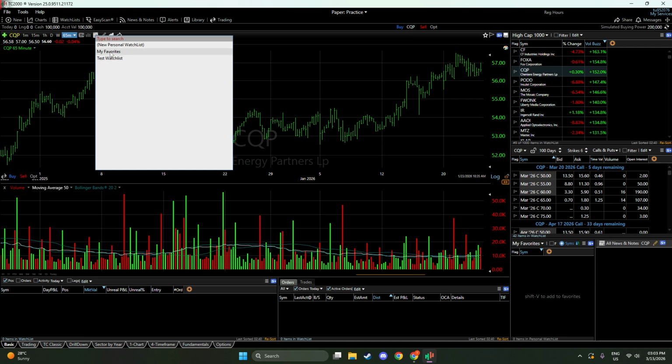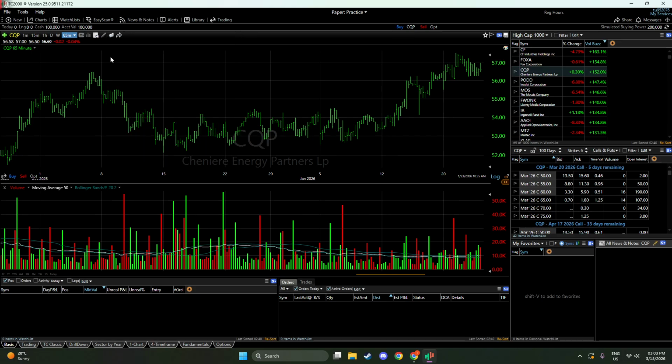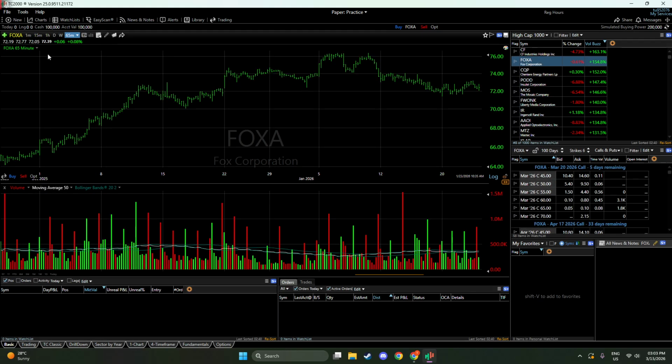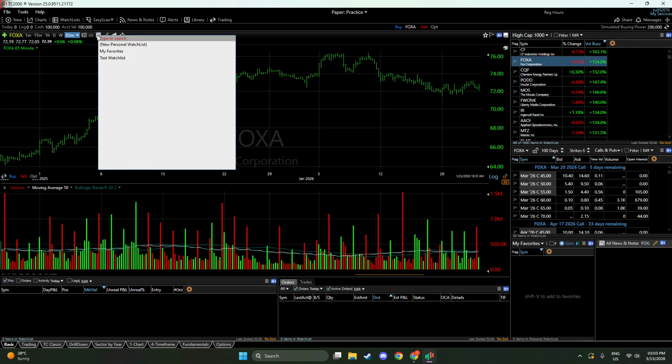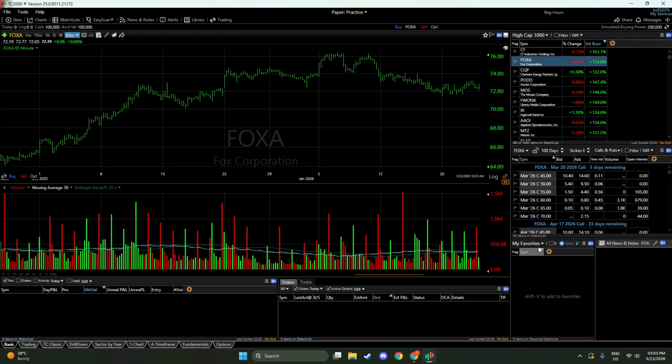Pick the specific personal list that matches your workflow, whether that's a list for earnings ideas, swing candidates, long-term holds, or anything else you already use. You don't need to adjust any other settings here, just select the list and confirm. That's it. The symbol is now saved to your personal watch list.